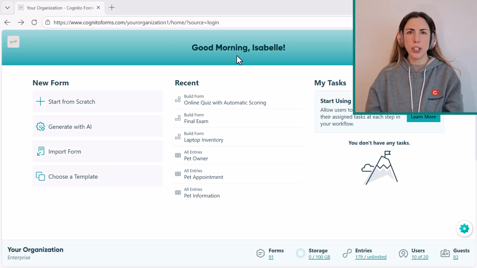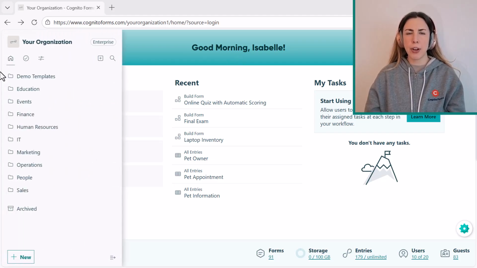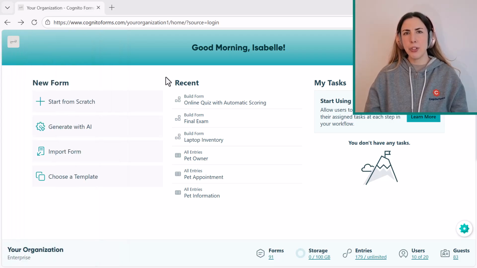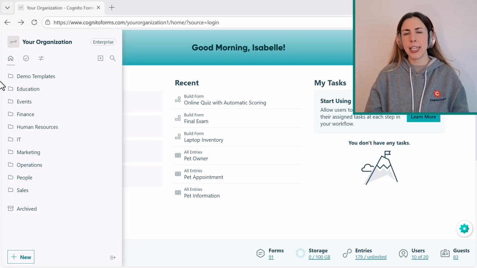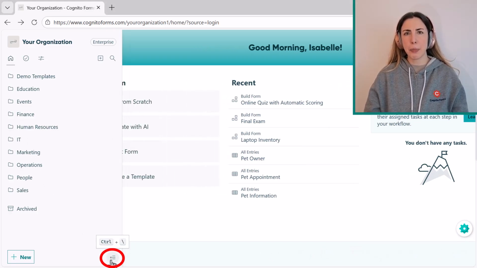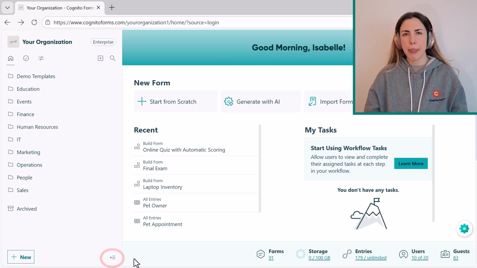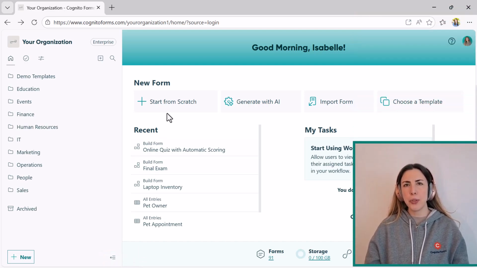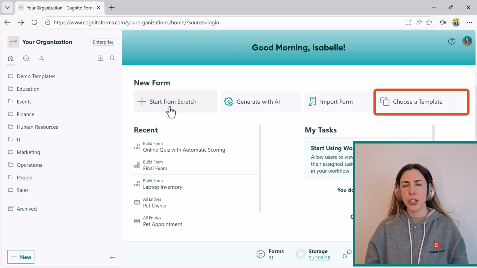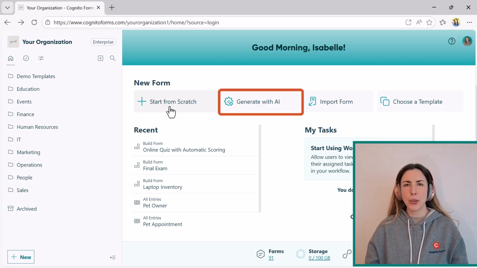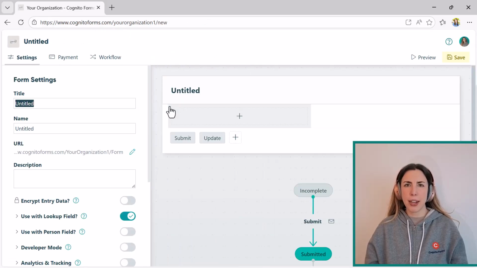When you log on to your dashboard, you'll see all the forms you create on the taskbar on the left-hand side. If you don't see the taskbar, just move your mouse over to the left side of the screen and it'll pop up. You can click this button to dock it for persistent access. To create your first form, you can either start from scratch, choose a template, or generate one using AI. For this example, I'm going to start from scratch.